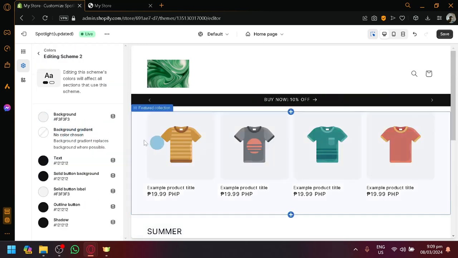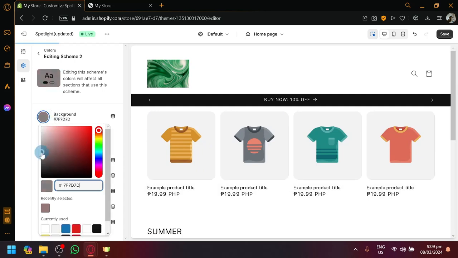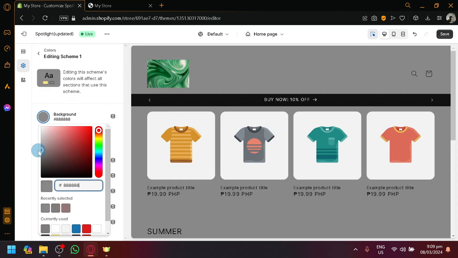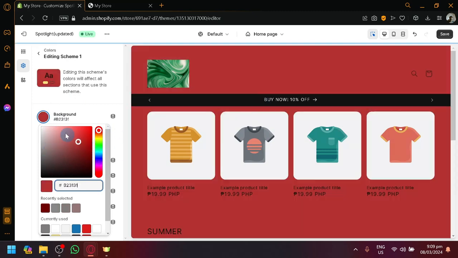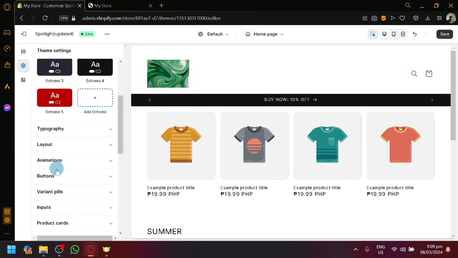You could change different things. So for example, the background, let's actually go and check if it will change. Make it darker. So it's not schema 2. Let's go with schema 1 over here. Let's make it darker. There we go. It will change depending on the color that you want. So you could customize the color of your website based on the schema area over here.